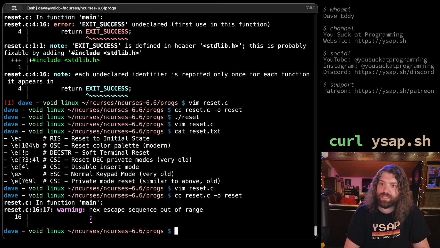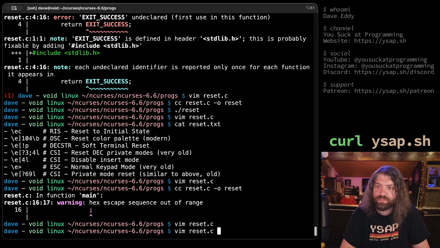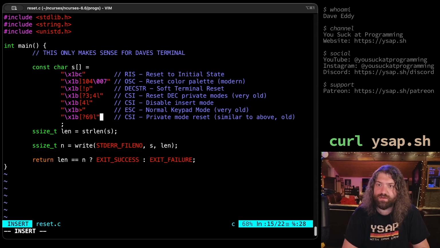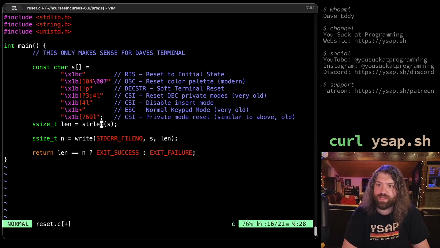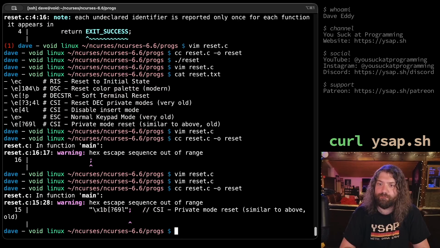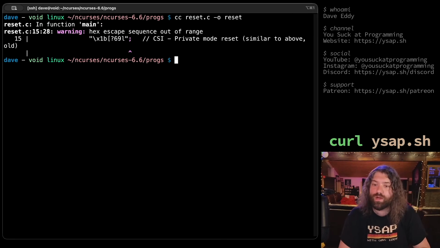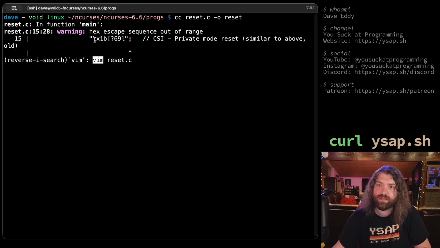cc reset into reset. What was that one? Hex escape sequence out of range. Do I need to put this here? I might need to just put that there. I don't actually know. Oh, you know what? I think I'm just being stupid, actually. I think it's this thing.